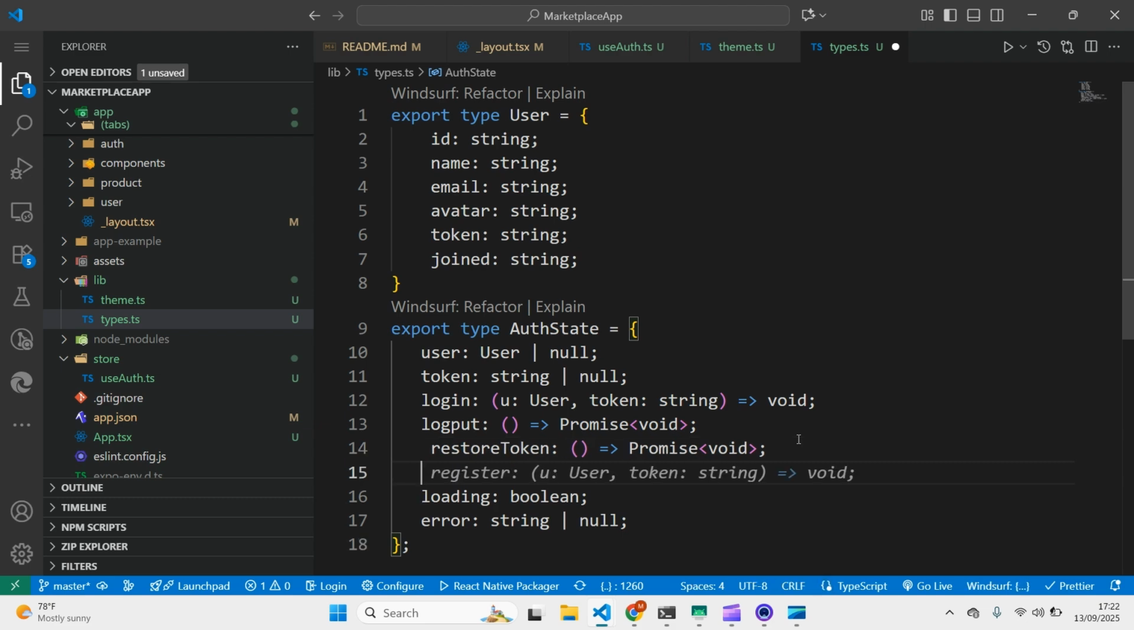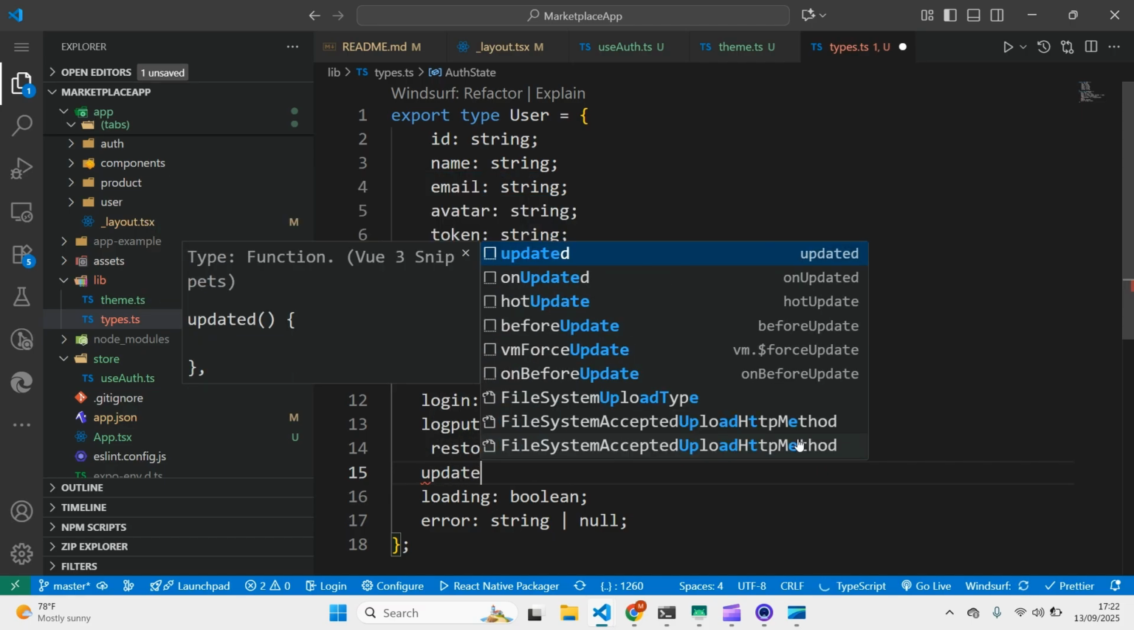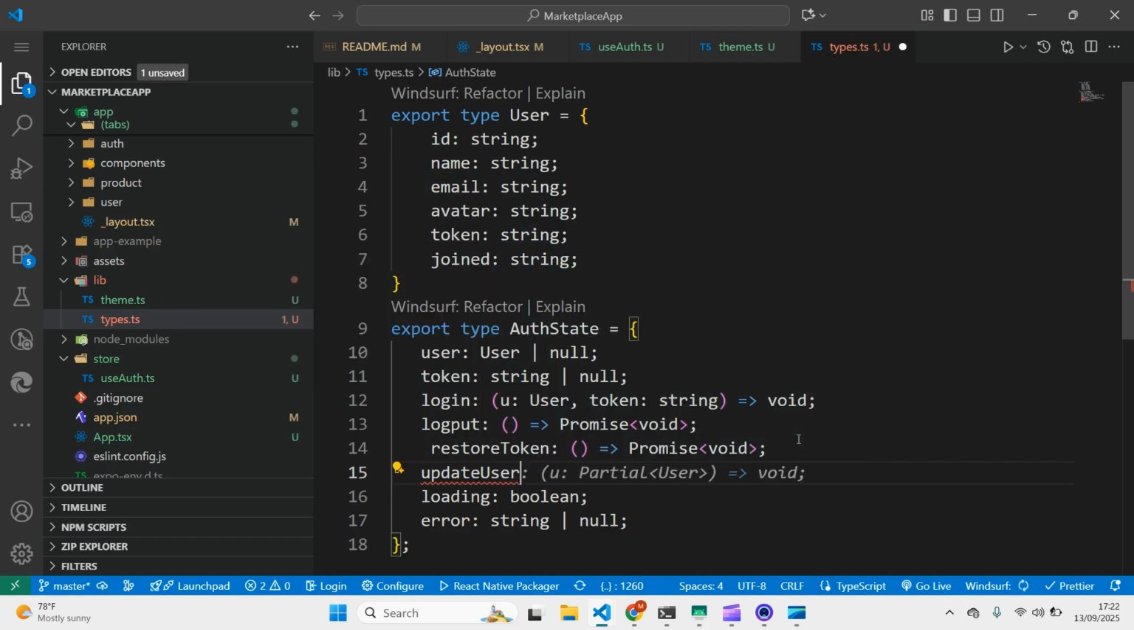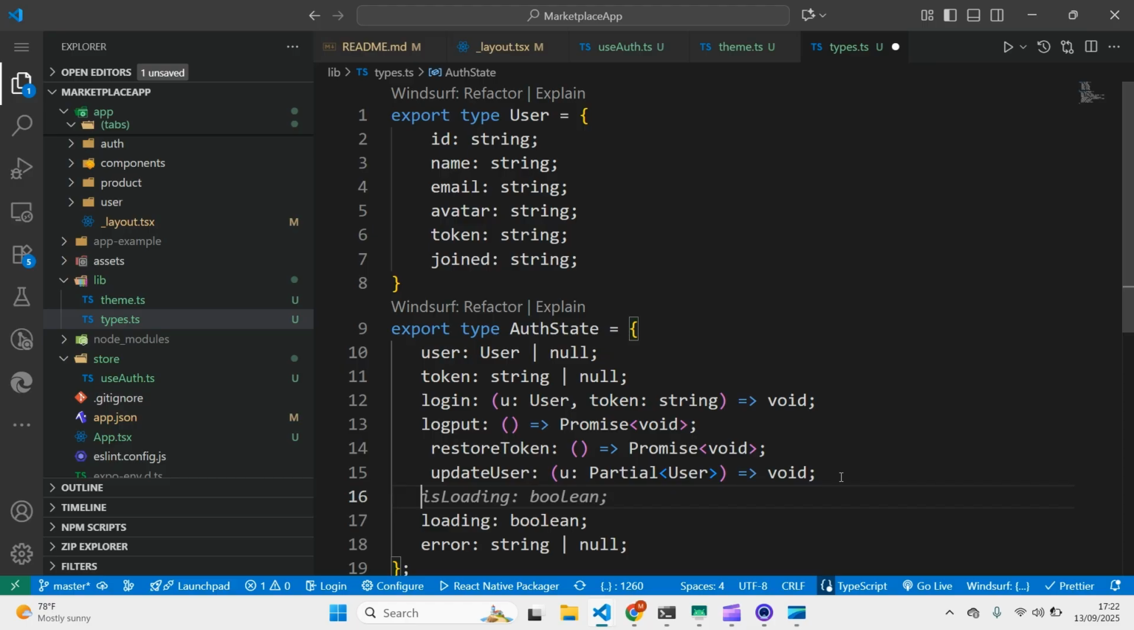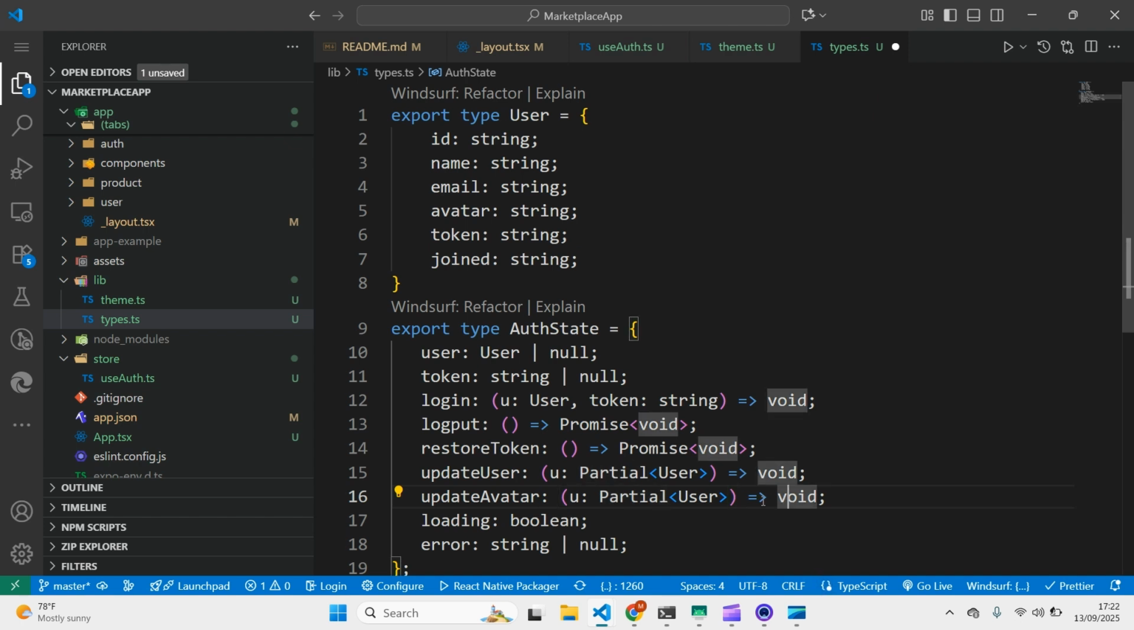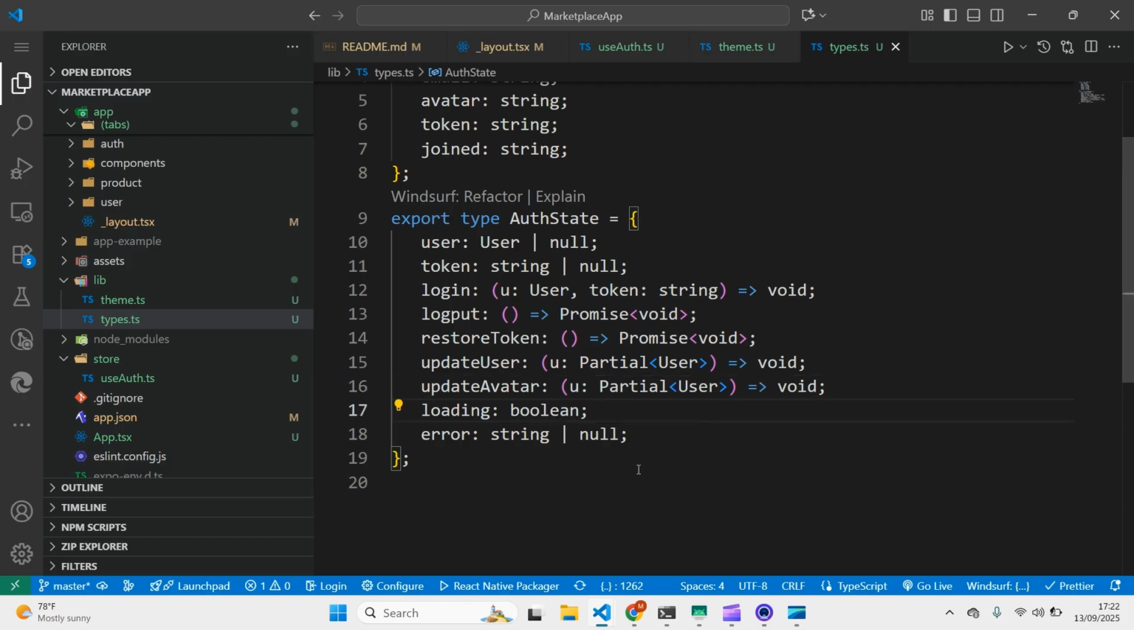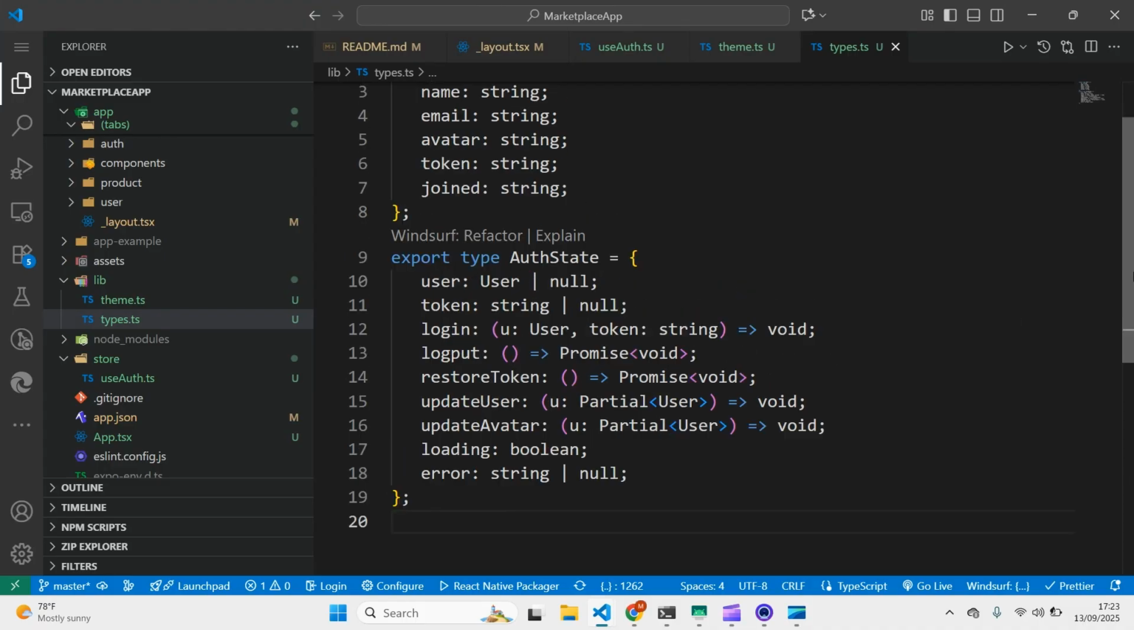What else? We have update user, which is going to be, we pass user partial, we pass this user, and also this is going to be the promise. You can also pass update avatar, because update avatar is actually the same thing, but we just change it to avatar. By default it will return the entire user. I think this is it for this auth state. The rest we will correct, or you can also just give it to AI to help us correct this one.